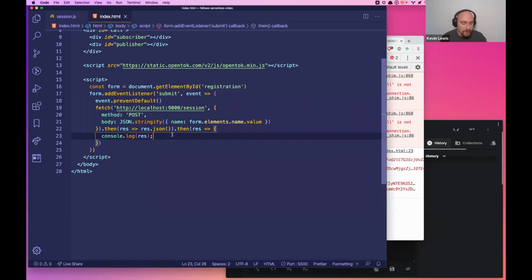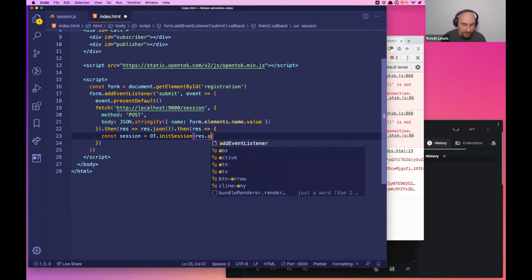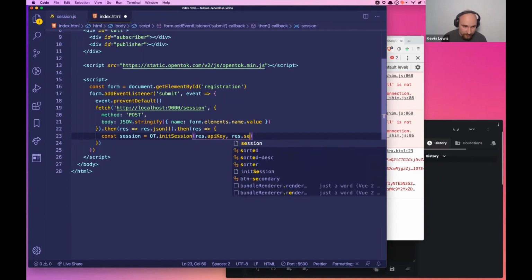So what we're going to do is connect to the session. The way we do this is we create a session. We can call it anything we want. I'm going to call it session. OT.initSession. Two parameters, the API key and our session ID.